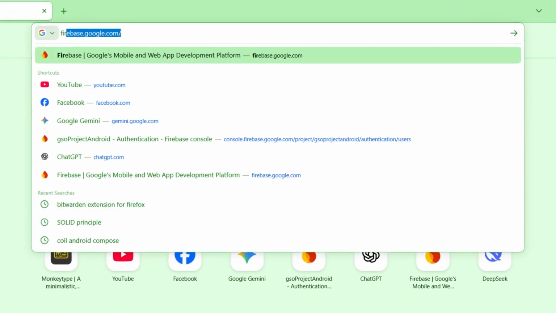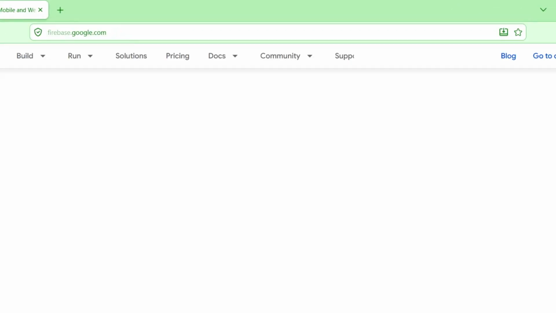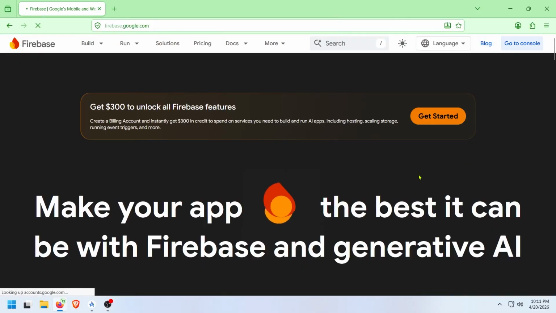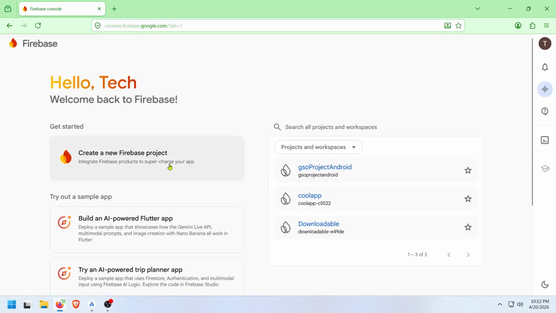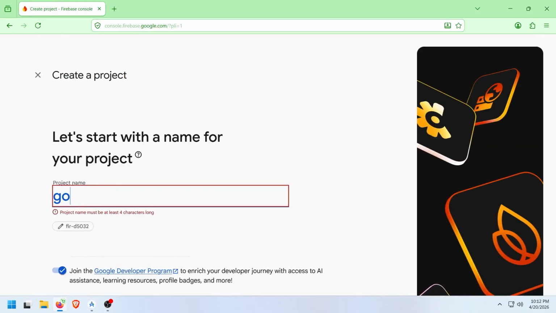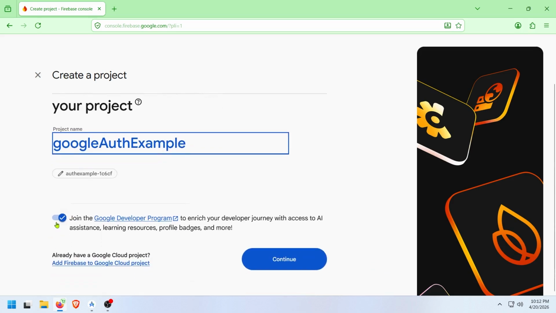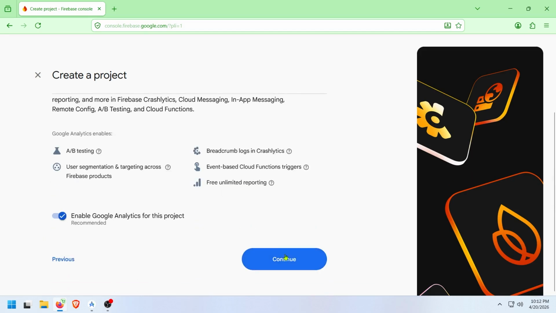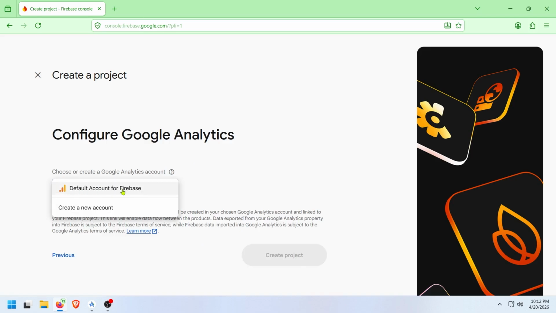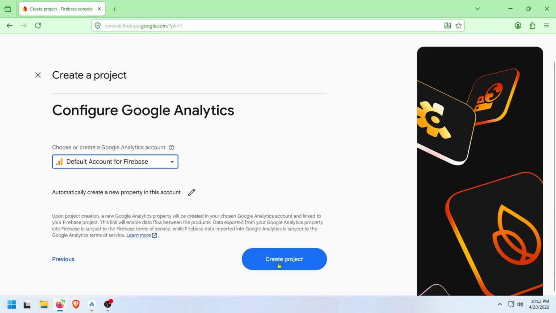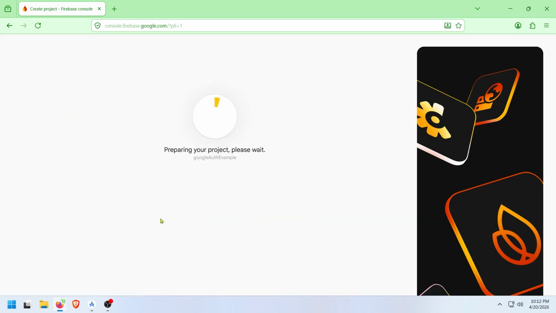The first step is to create a new project on Firebase. Click on Go to Console and then create a new project. Now give your project a name. I'm typing Google Auth example. I'm switching it off. You can keep it as it is. Now hit continue. For the Google Analytics account, I'm using the default one, and finally hit create project.